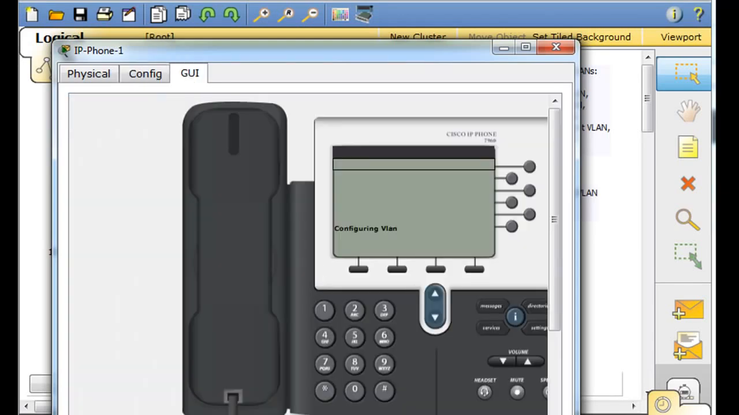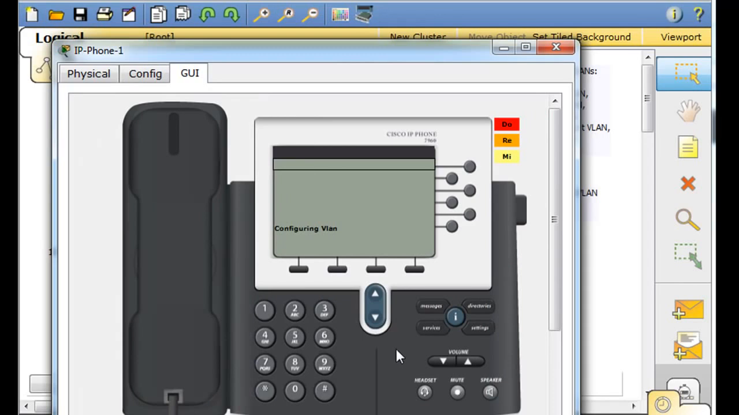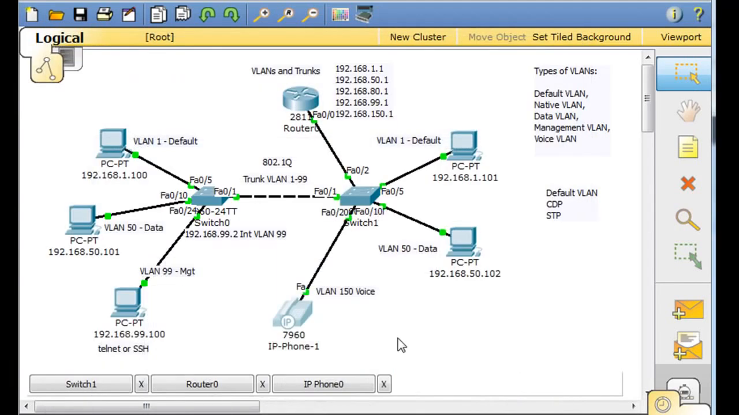All right, and there's the GUI where we can see our IP phone, which we'll be using in a minute, right? Now, this phone needs to get an IP address so that we can reach it, and the IP address needs to be given to it dynamically from the router. So that's what we're going to set up next.